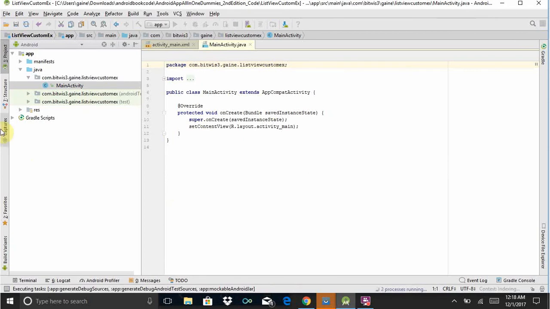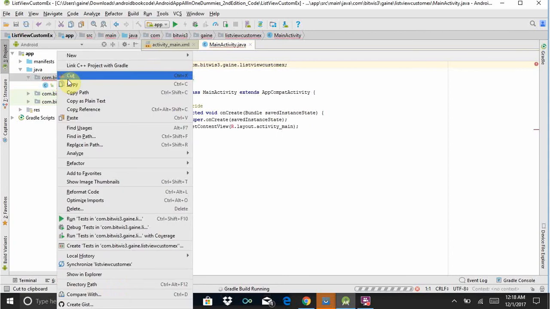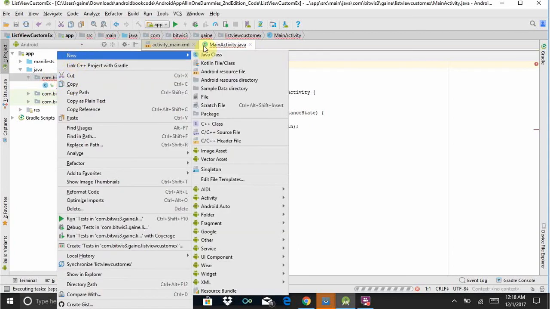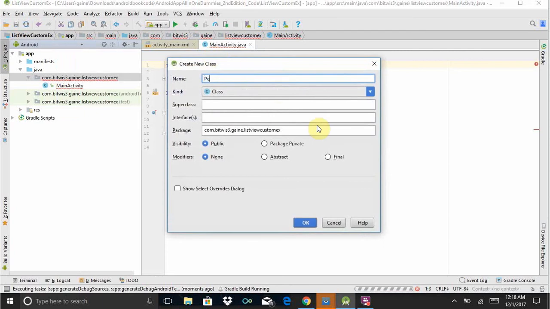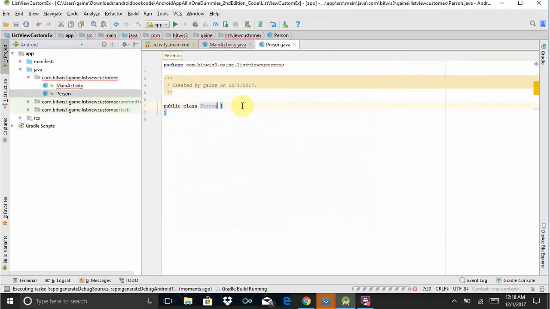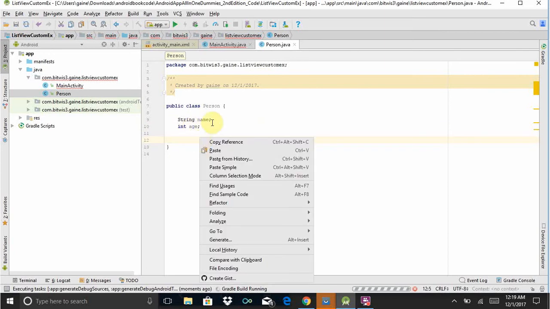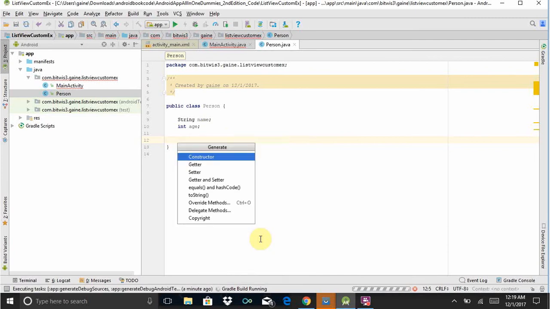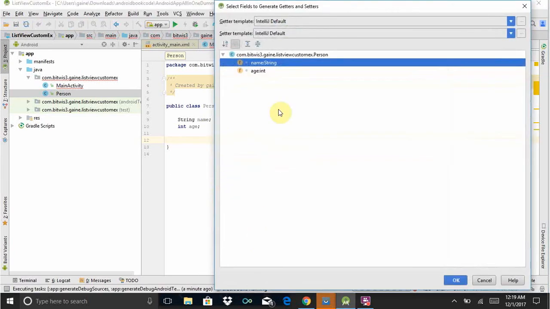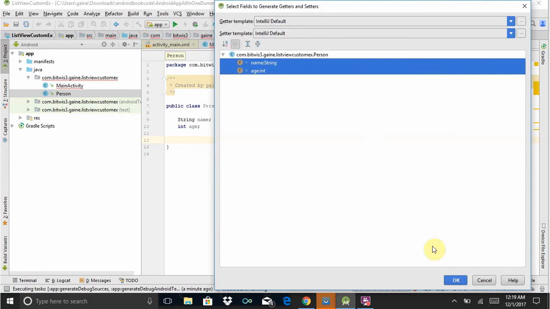Okay, first thing we will do is create our custom object. So while it's loading, we'll right click our package, new class for objects, and we're going to call this Person. Person's going to have a string name, int age, and we are going to generate some getters and setters. Hold control, select the other one so you can choose both, hit OK.